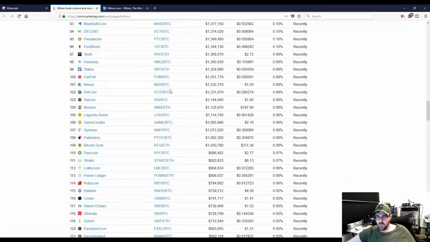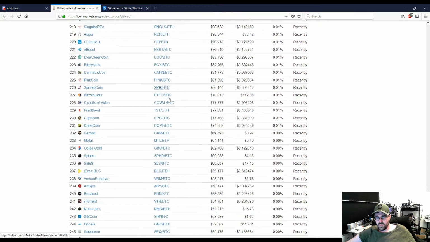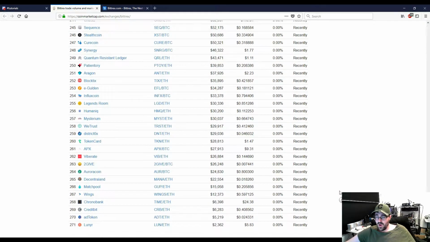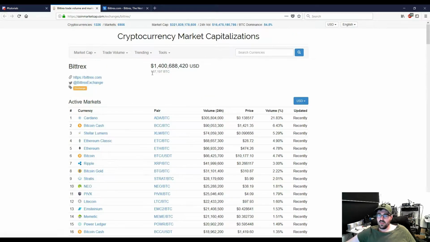So there's quite a few, and a few different coins on this one, so hence why it's probably one of my bigger ones to use. I've also got a trading bot that's connected to Bittrex, but I'll talk about that in another video. So as you can see here, 271 different markets in that exchange.